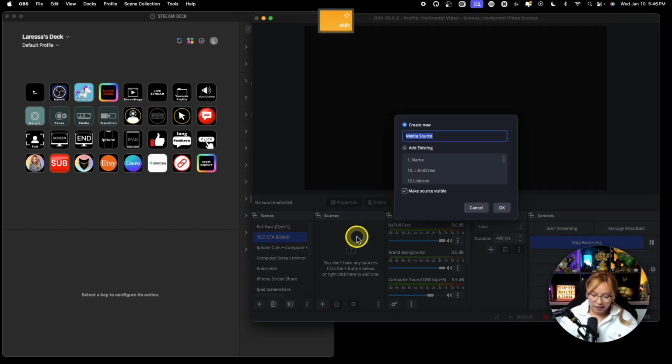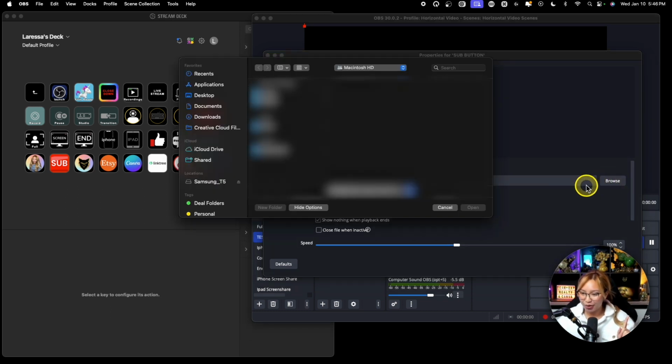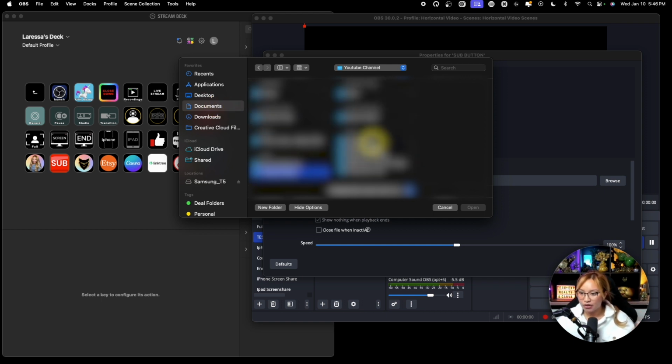And so we're going to call this sub button. Whatever you want to name it, but this is for the subscribe pop-up. Okay, so we're going to hit OK. Then we're going to browse, and then go to our folder of where we put that specific subscribe button. Again, it's going to live there forever.